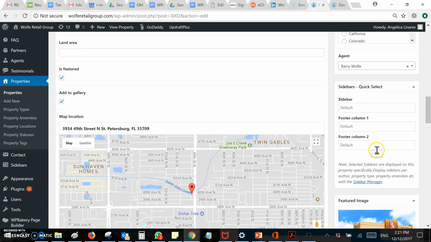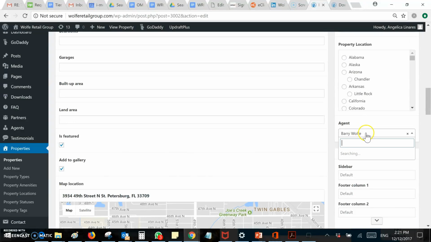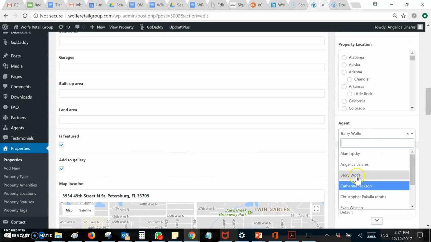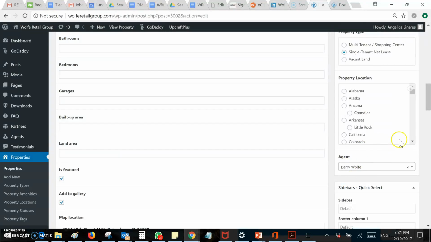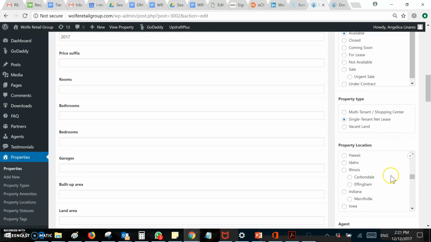Then you want to make sure that these are all default. Don't pick an agent here. Well, in this case we do have Barry. It's fine. It won't show up. You want to put the property location, St. Petersburg, Florida. You only select the city and it will automatically include the state. If you put the state, it'll remove the city. So make sure you just select the city.